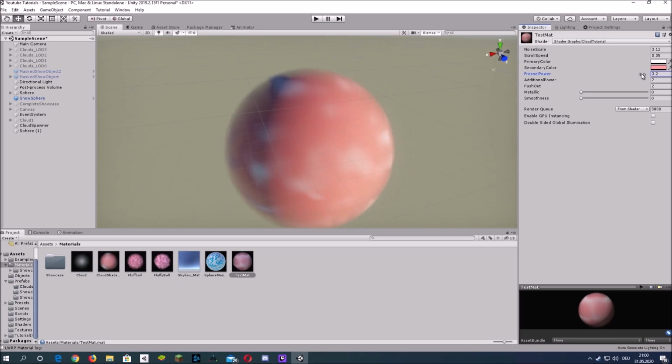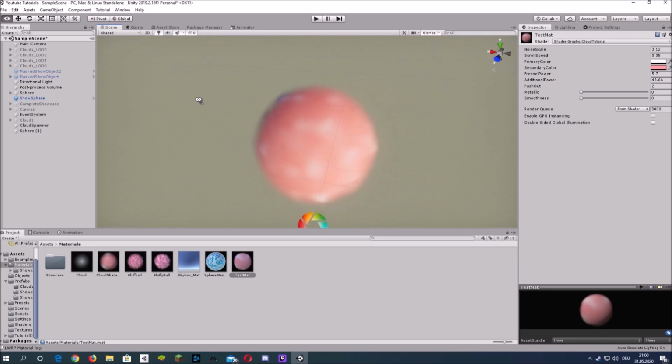Now adjust the values to make it look like a cloud, but for now this doesn't matter, we will change it later. But for one cloud you're basically done now.